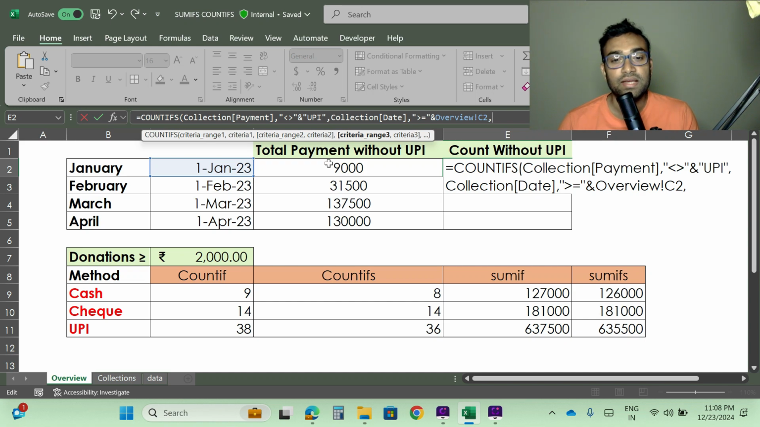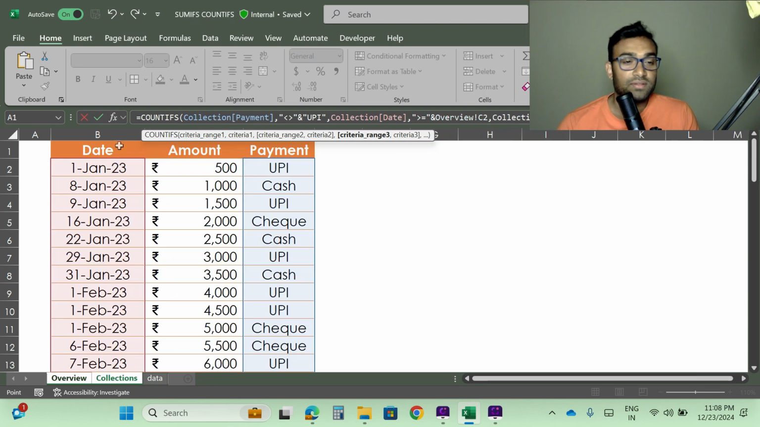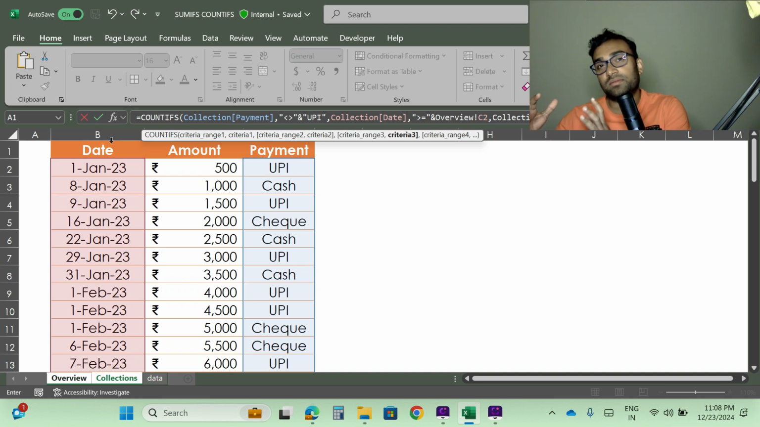Criteria number 3, it is asking criteria range again. So criteria range, what will it be? As I am playing with the date, again the criteria range will be date only. Now comma. Now it is asking criteria 3. What is the criteria 3? Criteria 3 is each month, end of the month, the entire collection details I need.